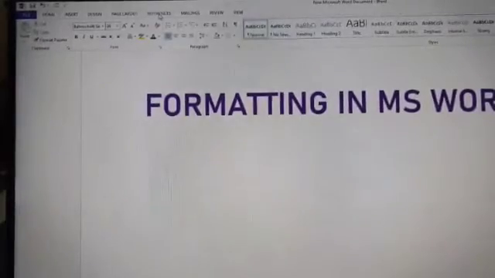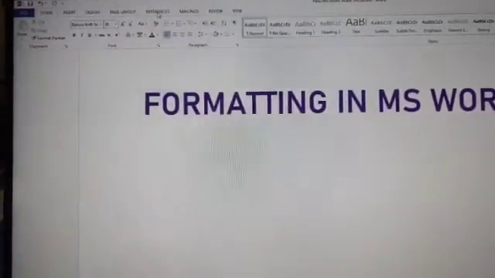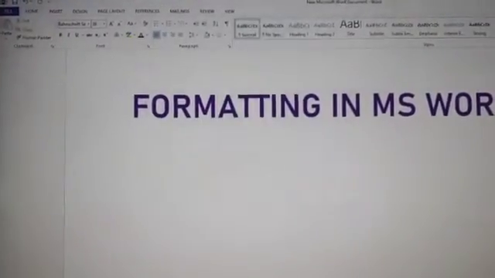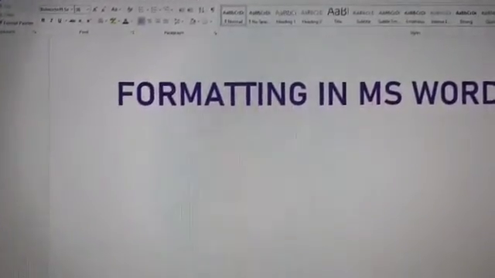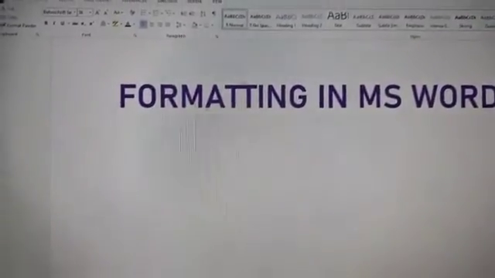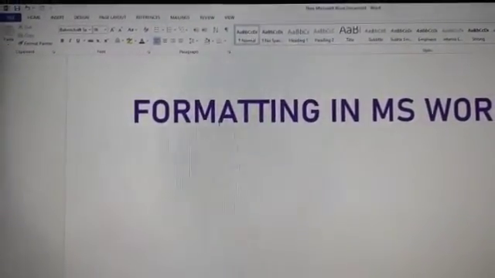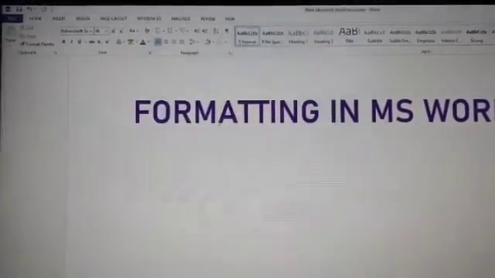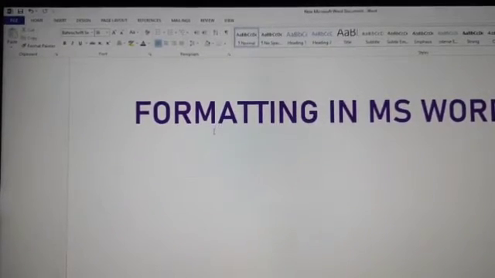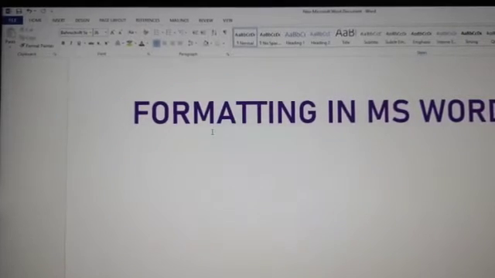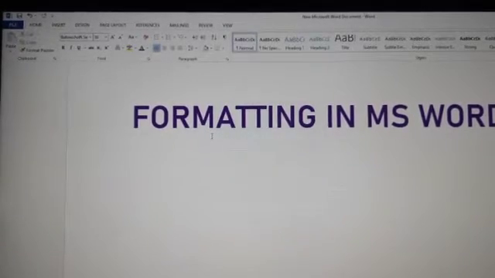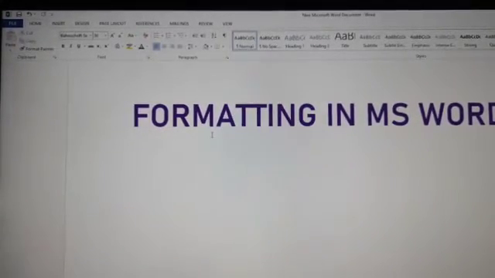Now, we want to see about character formatting. A single letter is called a character. How to change this character? That's called character formatting. Displaying text in a certain way is known as character formatting. It consists of text properties: bold, italic, underline, font type, font size, font color, etc. Now, character formatting using the ribbon.